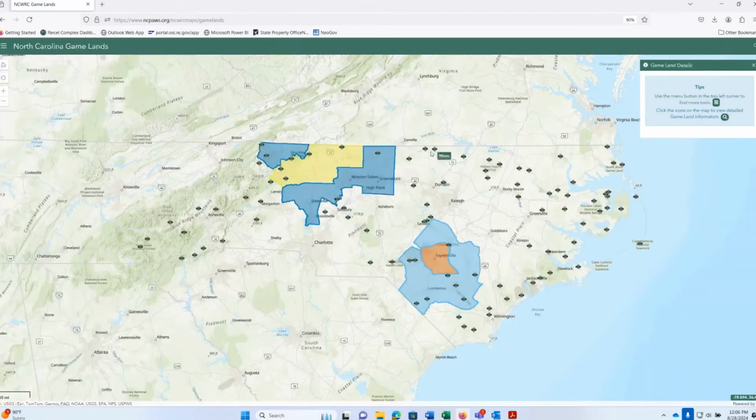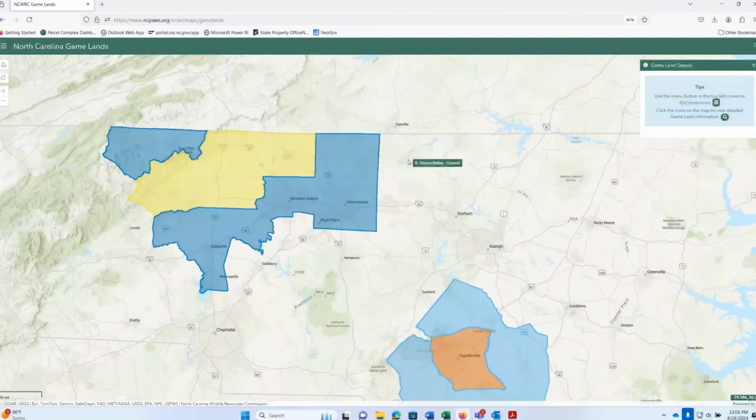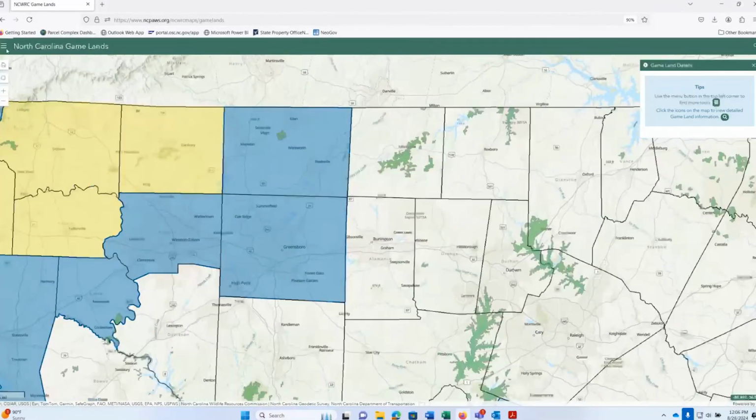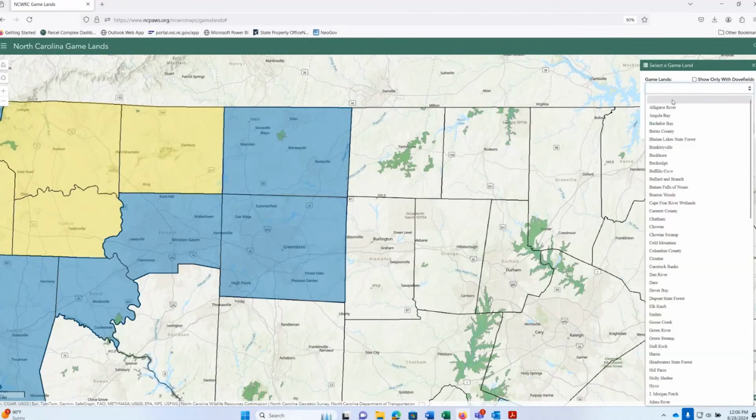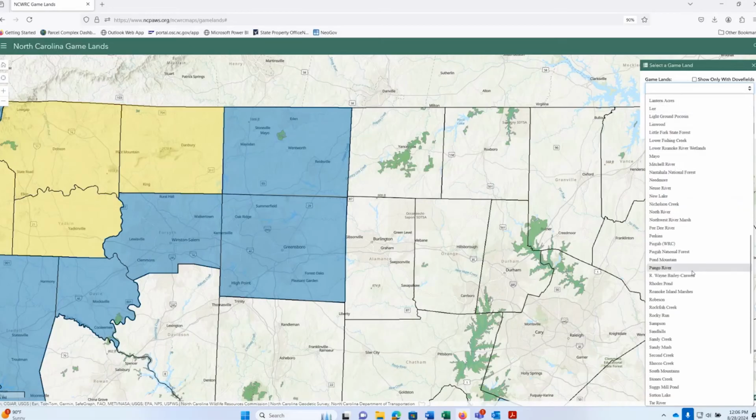From here, you can scroll to any Gameland that you're interested in hunting, or go to the tab in the top left-hand corner and select a Gameland or dove field. For today, we'll use R. Wayne Bailey Caswell Gameland.